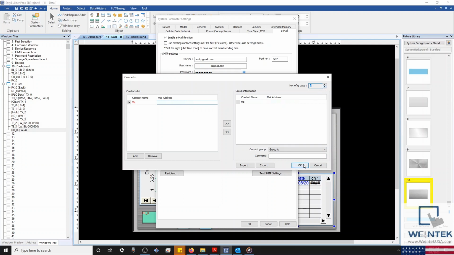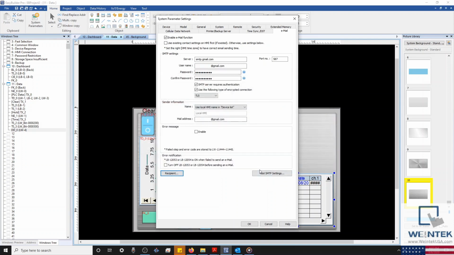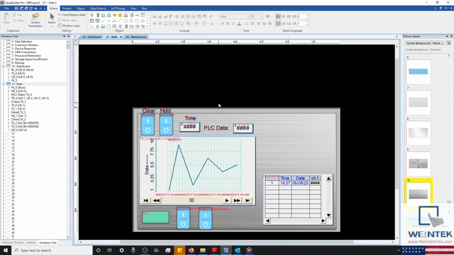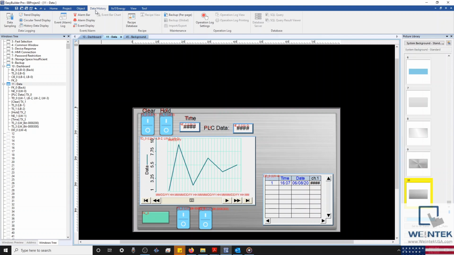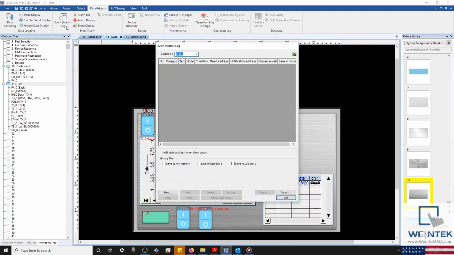With our configuration complete, it's always important to test our SMTP settings. Let's go ahead and do so. As you can see, our settings are successful, so let's go ahead and create some alarm push notifications. We'll start by selecting the Data/History tab, and instead of data sampling, we're going to select the Event Alarm Log. The format and settings are actually very similar to our data sampling menu. We'll go ahead and click New.